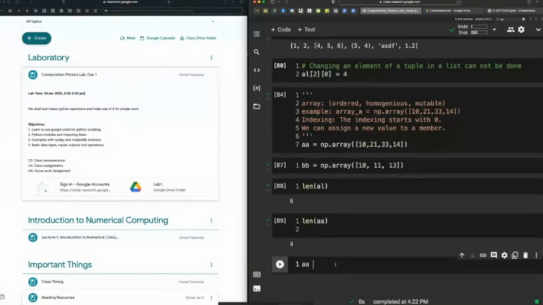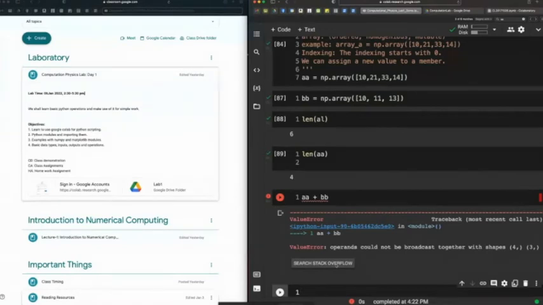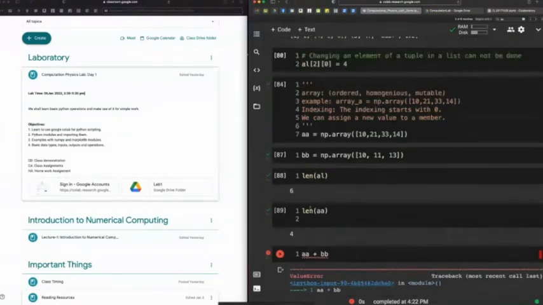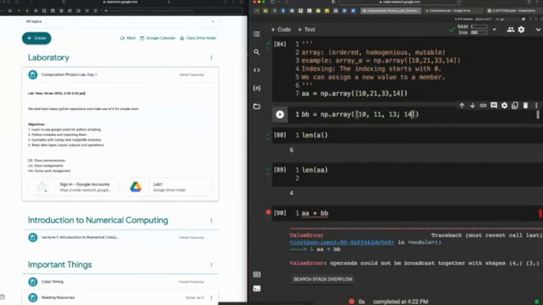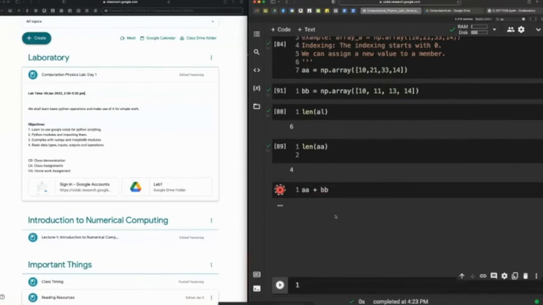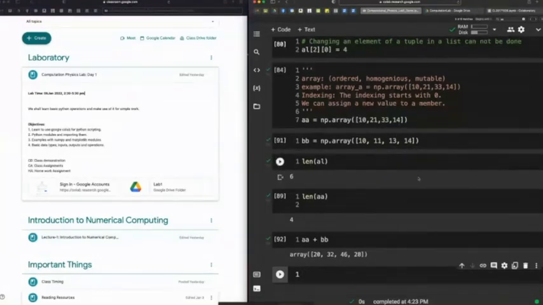Can I add AA with BB? Let's try that. Why can it not add? Because the length is different. As I said, you can think of them as vectors, and their length is different. So I cannot add. But if I had 14 here, so both have length 4, then I can add. What it does is it adds element wise.